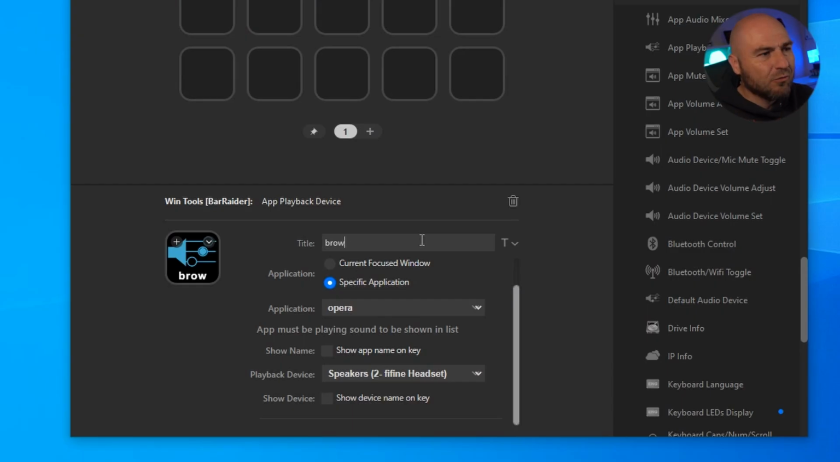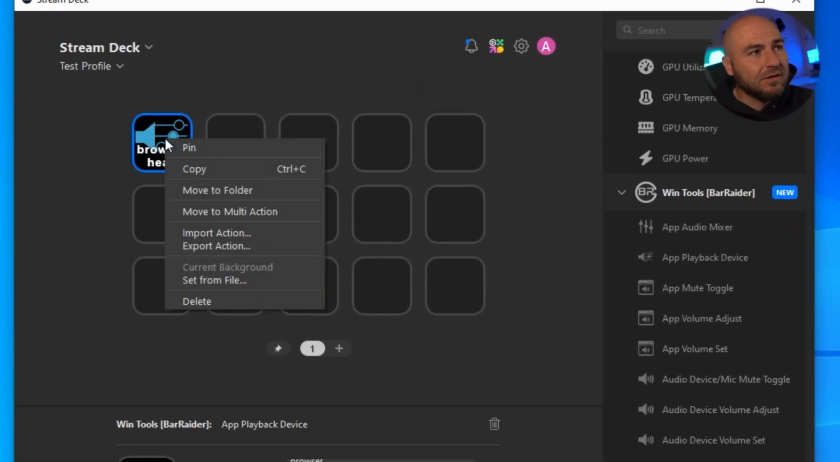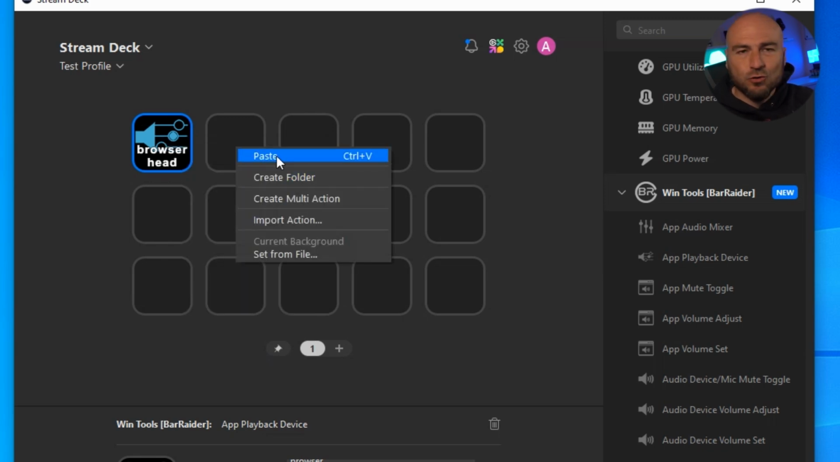Now come back up to the title and just put in something like browser. For me it's headphones, so browser head. Now what we want to do here is right click on that button, click on copy, and now paste it to the button next to it. And what that does is it's basically copied everything over that you've just set up.